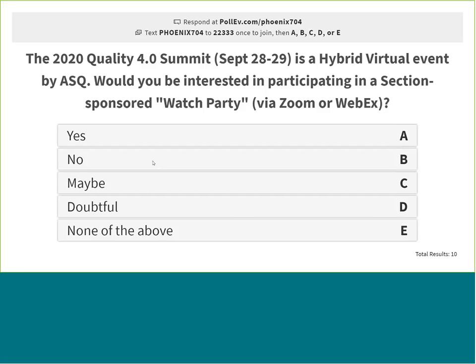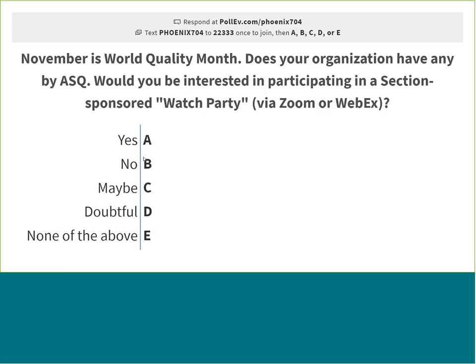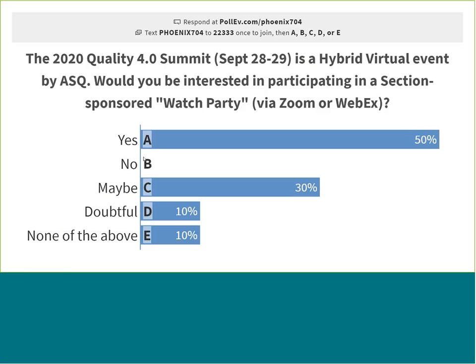So this one is specific to the Quality 4.0 Summit, which is coming up the end of this month. And let's see how we're building. So looks like at least half of you would be definitely interested, and another 30% maybe, again, depending on all the other details, now, what the cost, if any, to you might be. Again, the latest word I have is we, the section, would incur the cost. But we haven't received anything in writing, so we'll see how that works. But it sounds like an interesting opportunity. And so this is for the Quality 4.0 Summit. Okay.